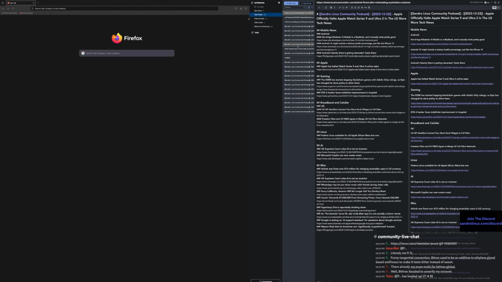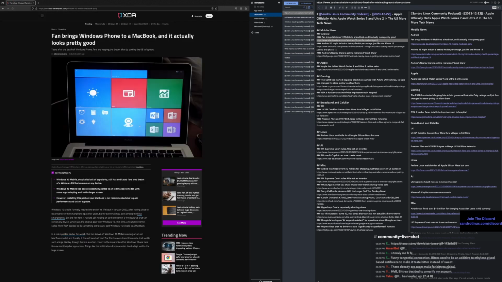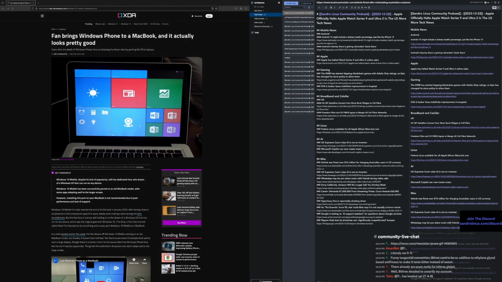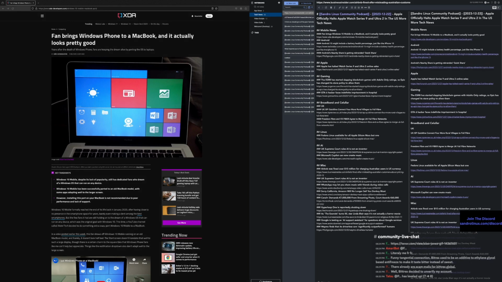So first off, we are going to cover Windows 10 Mobile being ported to a MacBook. So this is, of course, in the mobile news section. I could have put it in the miscellaneous section because it's a MacBook. So really, is it the mobile section? I really shouldn't have put it under the Android section like I did. So maybe I'll relocate that quickly just to the general section. Because, yeah, that is actually a Windows Phone story, realistically.